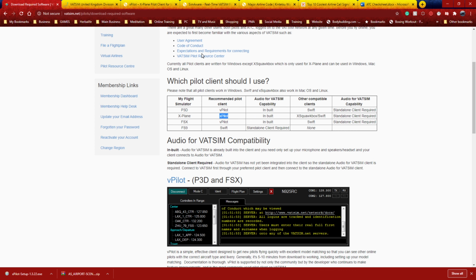But the good thing within VATSIM, when you're doing a flight, is you'll see people on these various different networks if they're connected to VATSIM. So it doesn't matter what platform you're on, P3D, X-Plane or FSX, you're going to see people flying on that network. And obviously the upcoming Microsoft Flight Simulator is going to be, as I've already mentioned, on VATSIM.